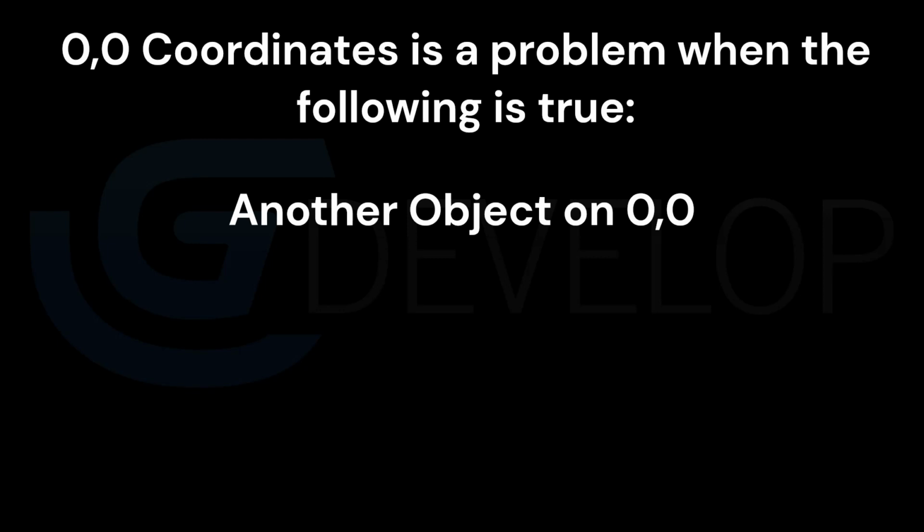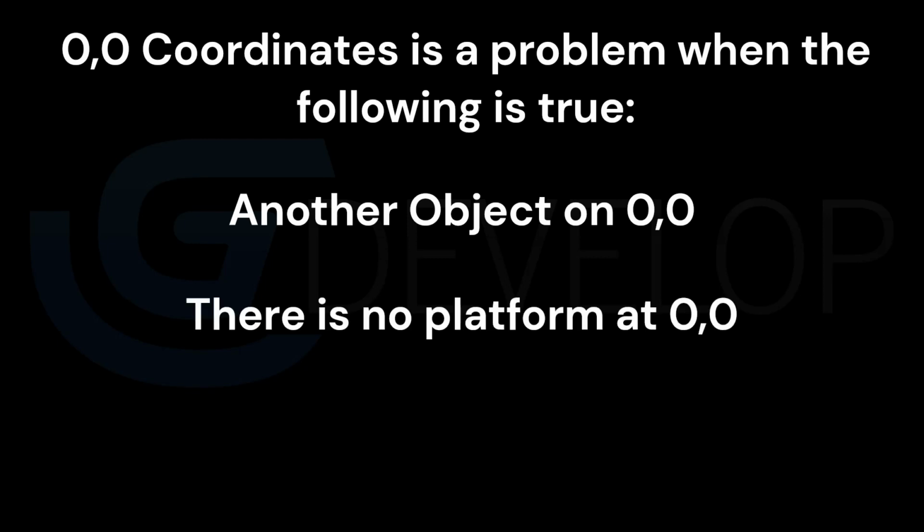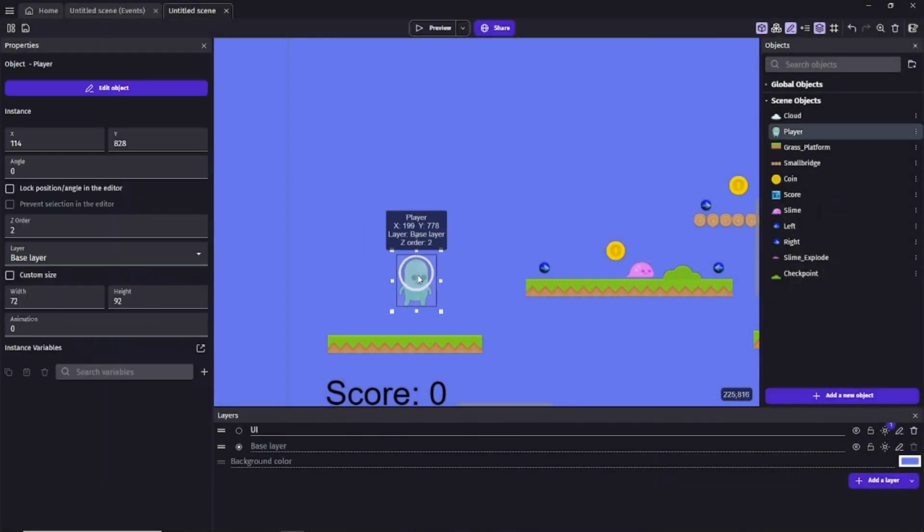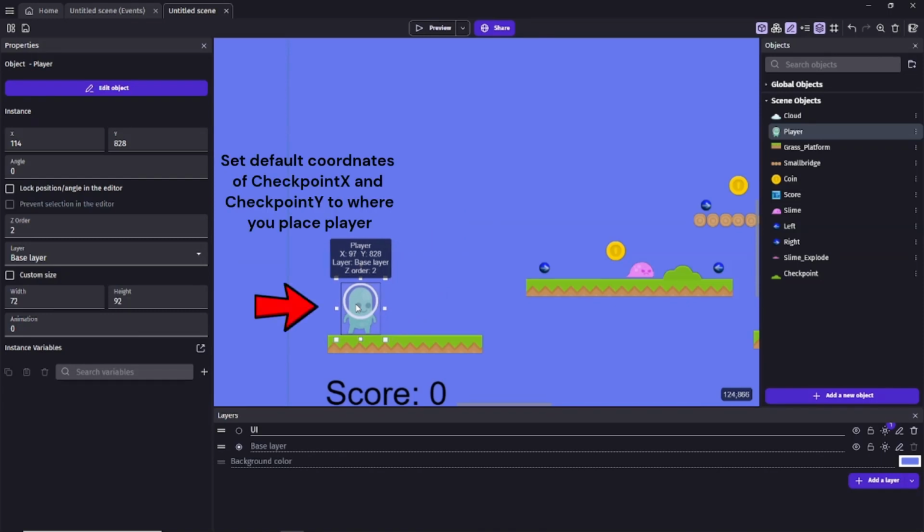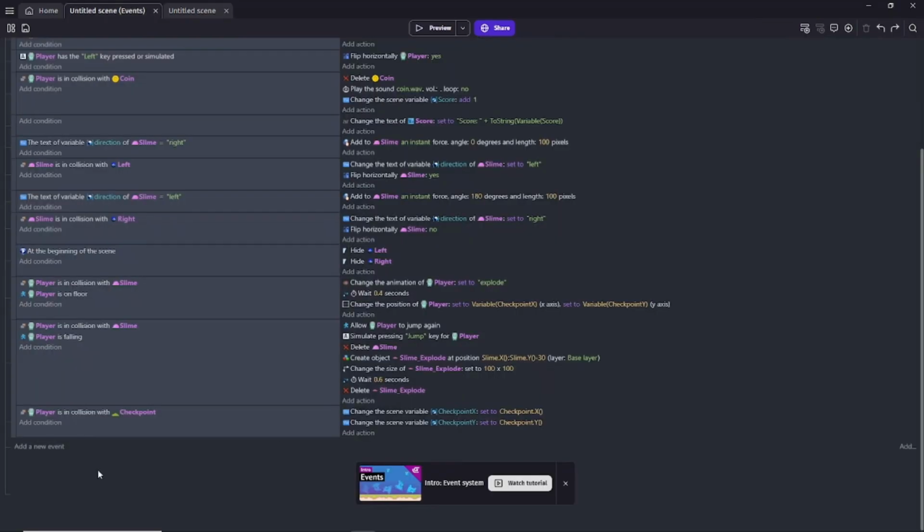Something else exists at the default coordinates, such as an enemy, or there isn't a platform beneath the default coordinates. To fix this, set the value of checkpoint X and checkpoint Y variables to the initial coordinates of the player object. Then the default coordinates are defined by where you place the player object in the scene editor.